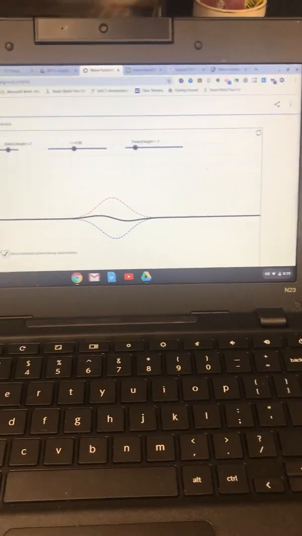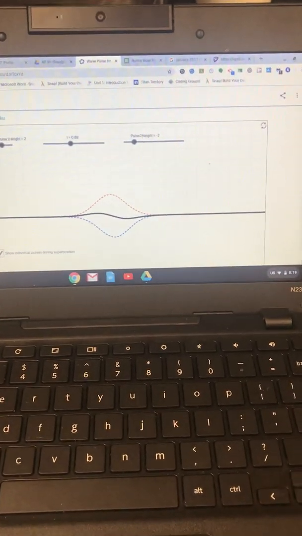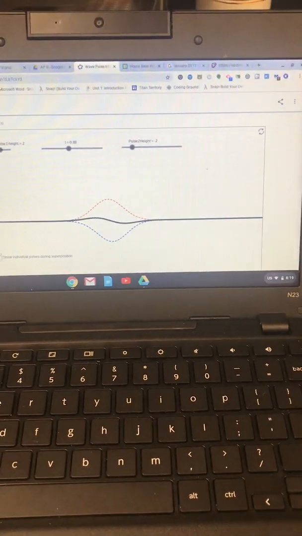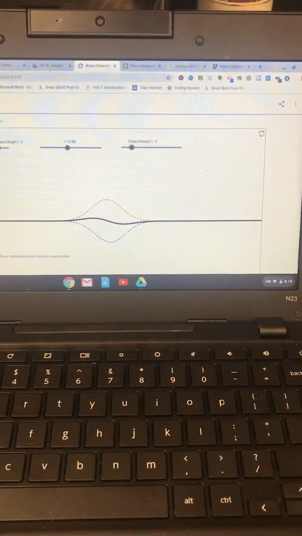Do you see how when they are directly in the same spot at the same time, or when they're superposed, you can see that they kind of cancel each other out?